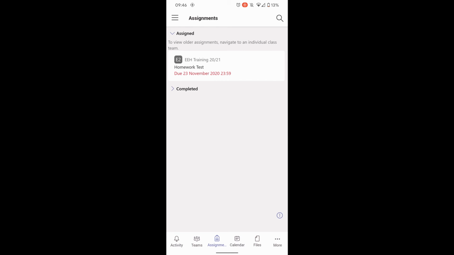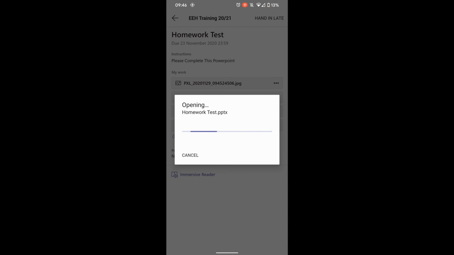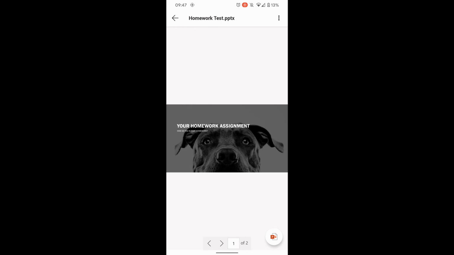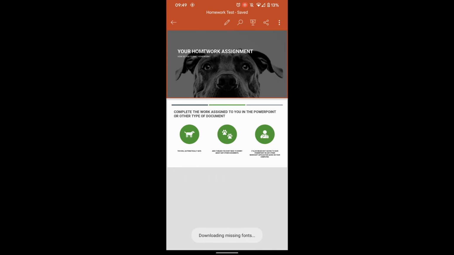The other thing that you can do is actually do your work directly on your mobile. So you'll see where it says homework test. This is a PowerPoint. So you can open this in Teams. You'll be able to view the PowerPoint, but it will also give you the option, there's a little icon in the corner, to open it in PowerPoint. So if you have PowerPoint downloaded onto your mobile, which you can do, it will then open up in the mobile version of PowerPoint for you to edit it. This is the same for Word or Excel documents.